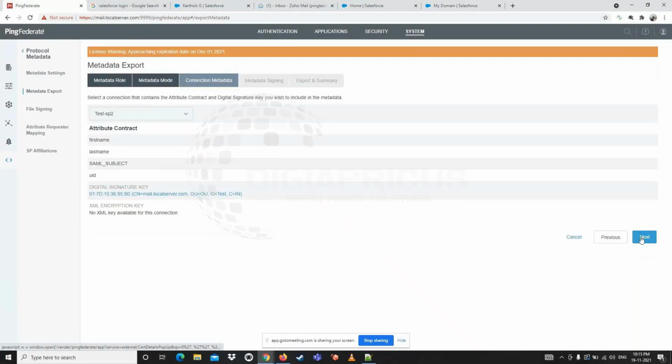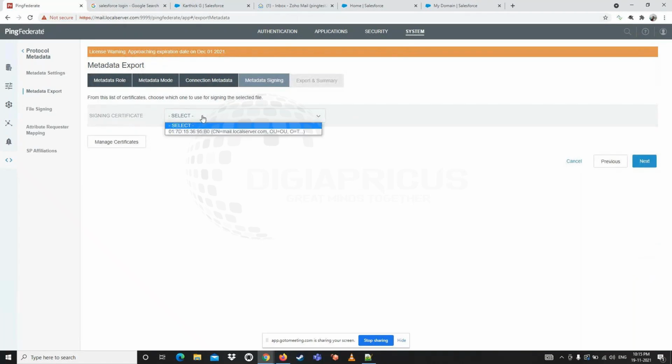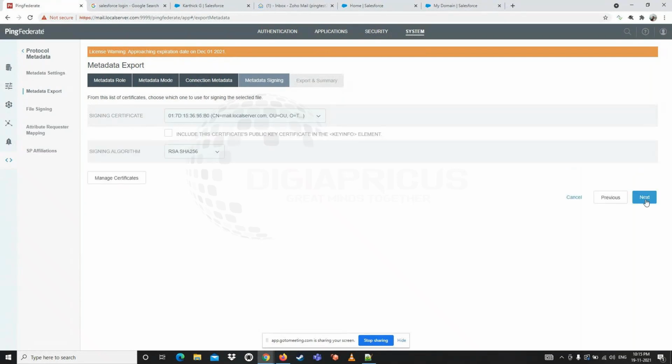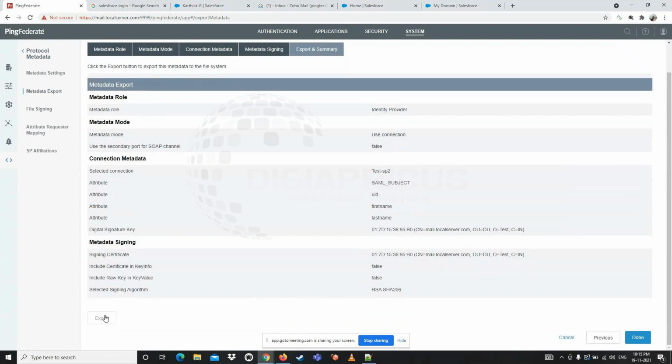Click on next. Choose the signing certificate. We choose any connection, then choose the signing certificate. Click on next. Export the metadata.